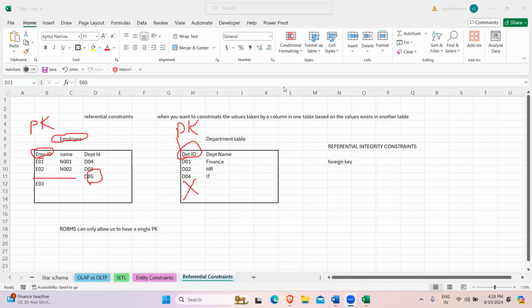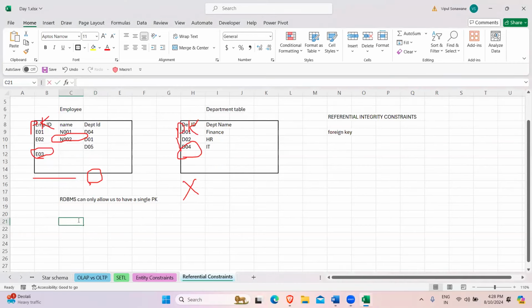Now, we already talked about unique key. We already talked about primary key. We already talked about foreign key. Just to confuse you a little bit, let me throw in some comparison between these keys, right? To begin with, foreign key.